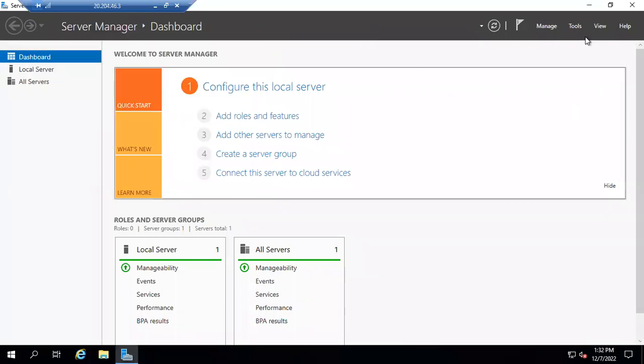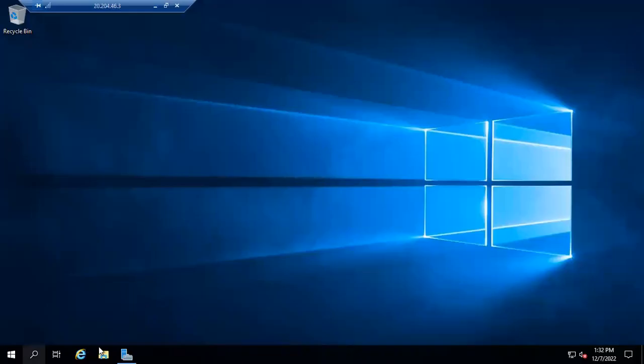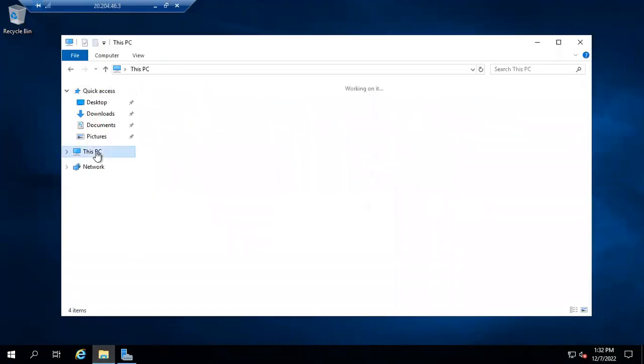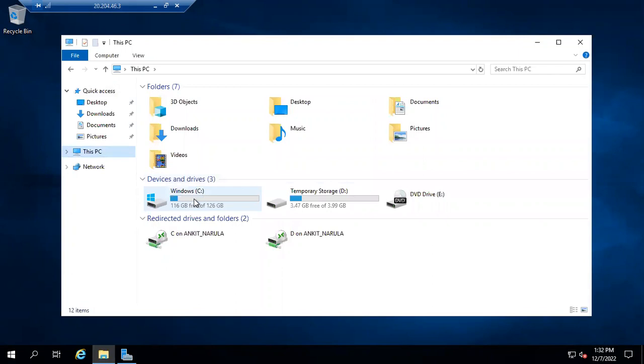Don't worry, these things are going to open automatically. You don't need to worry about it. Let me go to This PC. Here I'm getting C, 126 GB is showing here. Along with the 126 GB, I'm getting one more temporary storage, which is 4 GB.